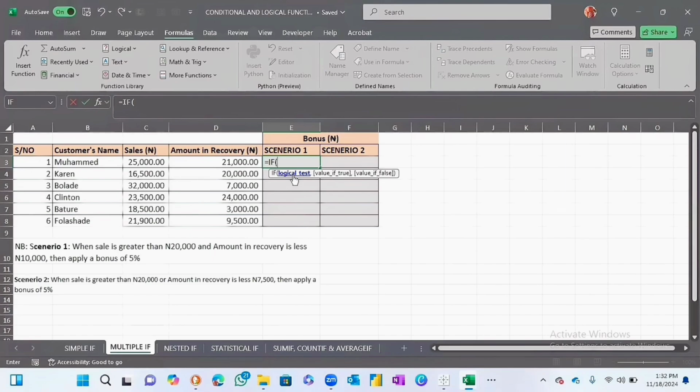So that means there are two conditions that must go together. We will now introduce another function called AND. Don't forget, we are still writing our logical test here. So what is the logic of AND? The first thing is that sales must be greater than, and where do we have our sales for Mohammed? This is sales here, must be greater than 20,000 naira. Secondly, the second logical test is that amount in recovery must be less than 10,000. We are done with our logical test.